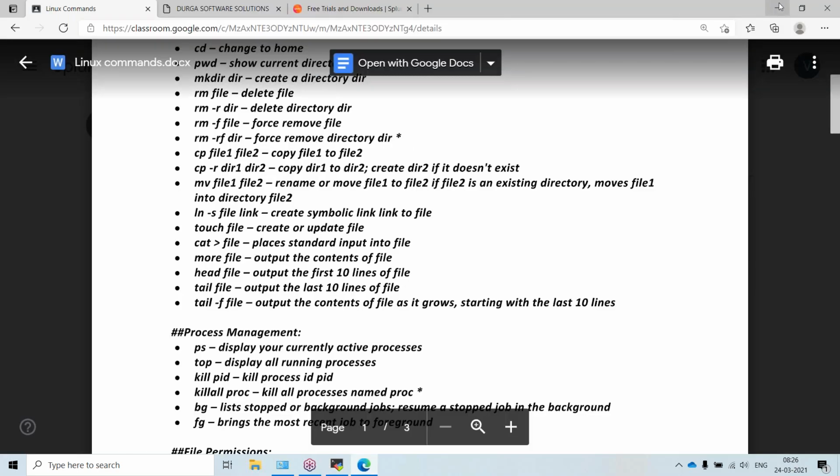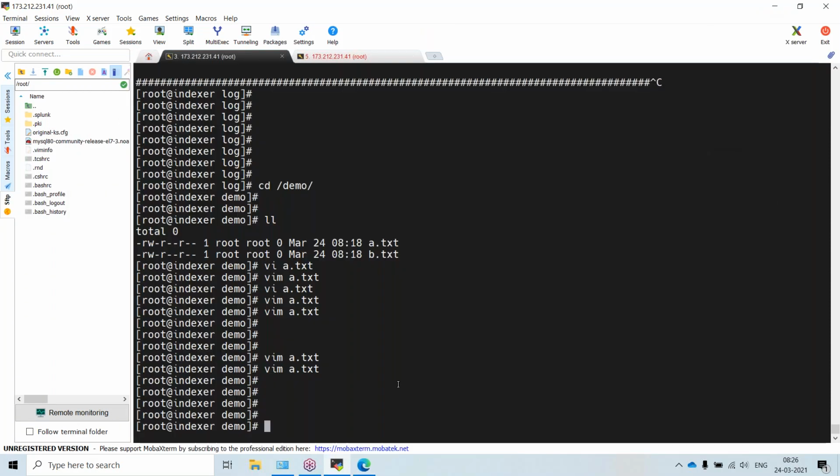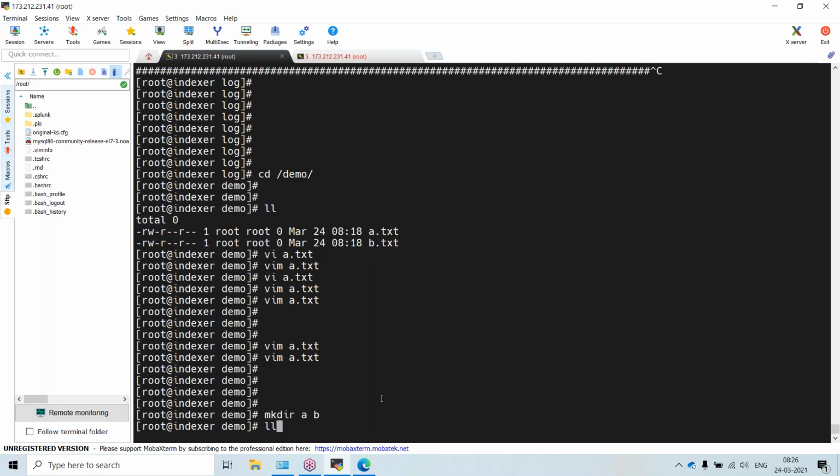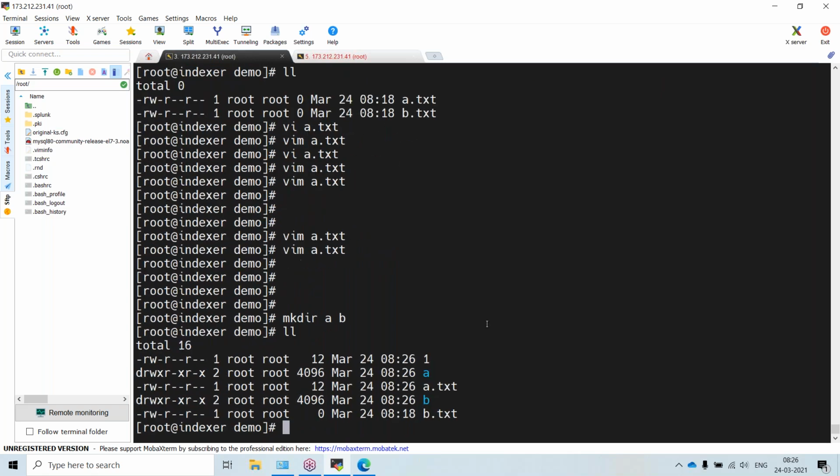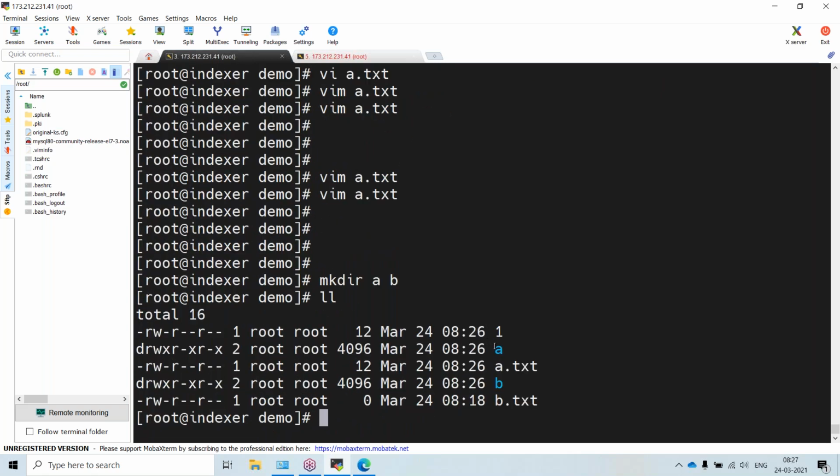Copying files is also one more important thing. Now I'm creating some directories called A and B. If I give ls, I'm having some files called a.txt and b.txt, and some directories A and B. Now what I have to do is move a.txt to A and b.txt to B.